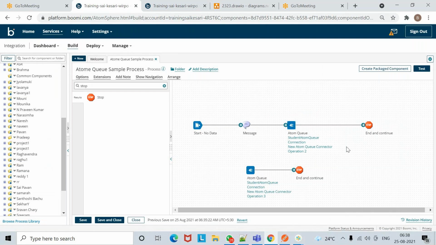Let's suppose you are having a process where you have a database connector, an atom queue connector, and a disk connector. So how many licenses is it going to consume when you deploy it into a single atom? You should not calculate the atom queue connection. You have to count a license for the database, and you have to count a license for the disk connector, but you should not calculate a license for the atom queue.